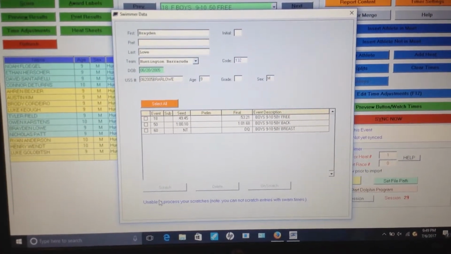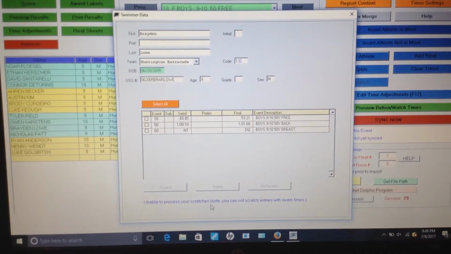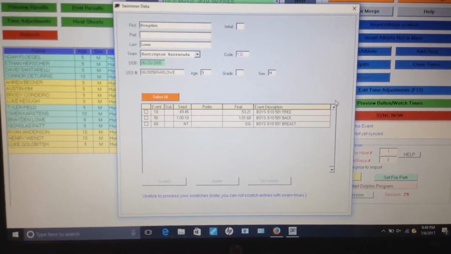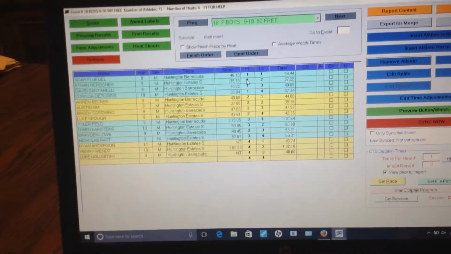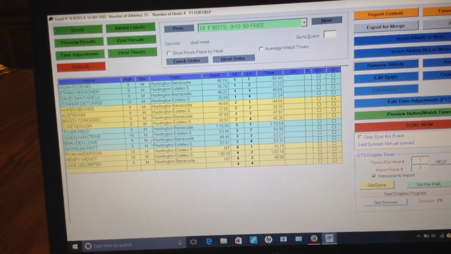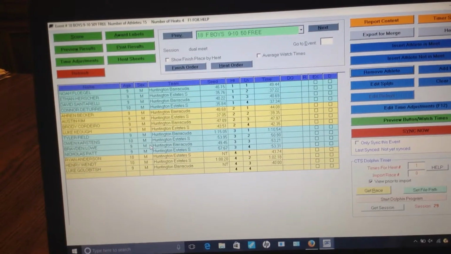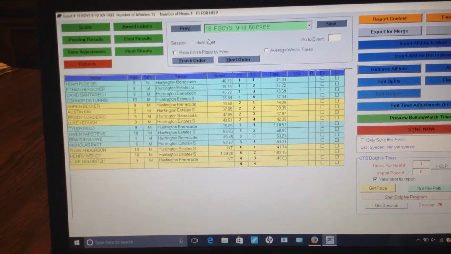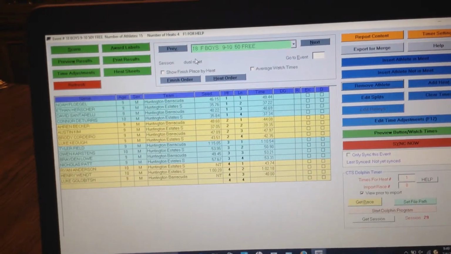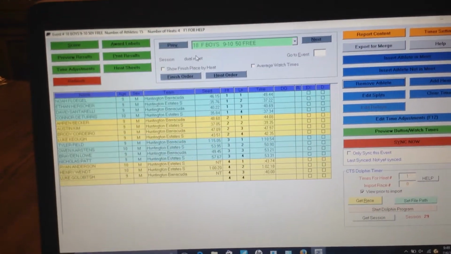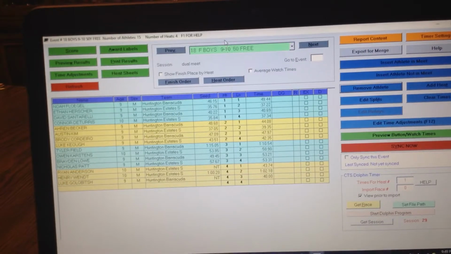Now I'm getting an error that says it's unable to scratch him because there's already times. Typically you would just scratch, and when you go back to this screen, the child's name will completely disappear. And it will disappear from this 18, but also from his race 50 and his race 60. But since this meet has already happened, it's not allowing me to scratch swimmers completely.